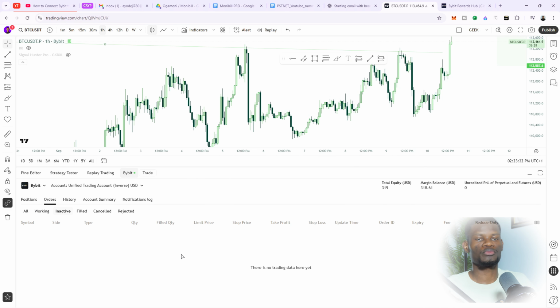So in case you open a position, yes, so that's it, guys, and how to connect your Tradingview. This allows you to take trades right on Tradingview without having to leave Tradingview.